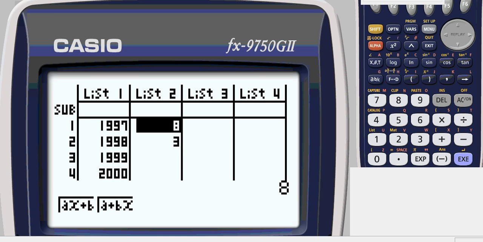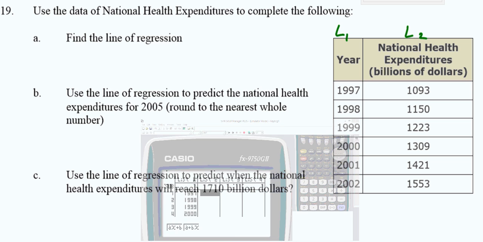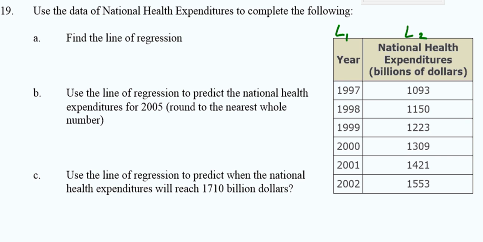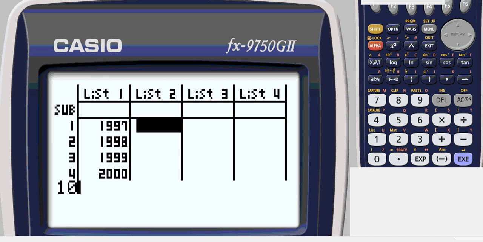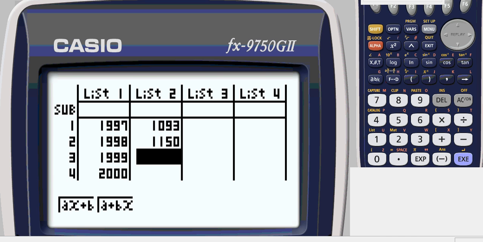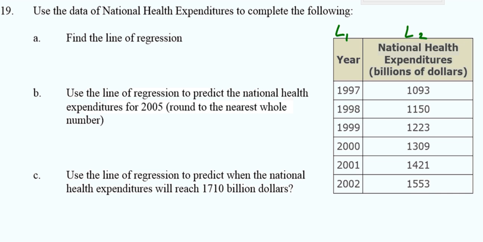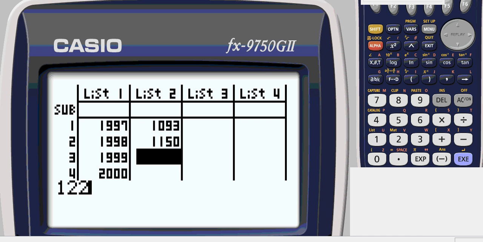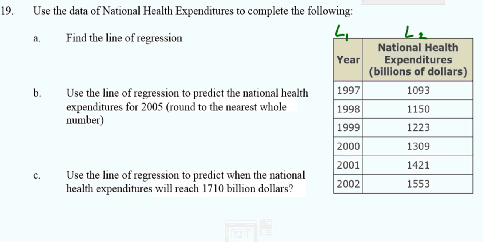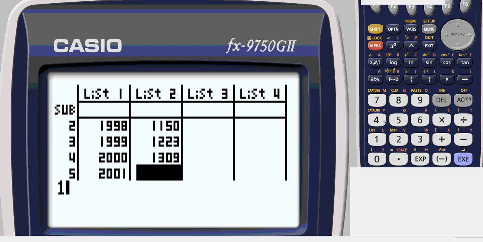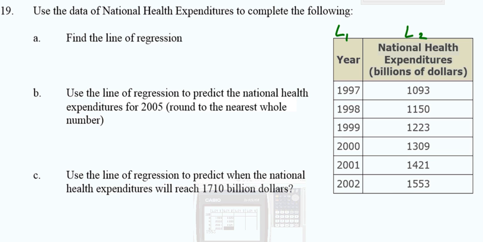List two is the Y values, which are 1093, 1150, 1223, 1309, 1421, and 1553.